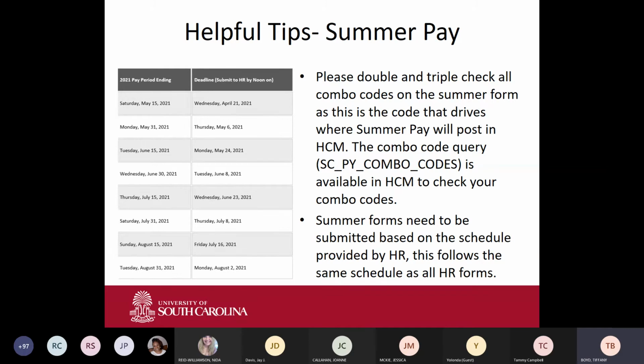We are going to try and put in a double check this year where payroll is verifying that the combo code matches the chart fields that you listed below. But that is 2,500 forms to check in a very small amount of time. So if you can help us out by making sure that those match and are correct, that's extremely helpful.